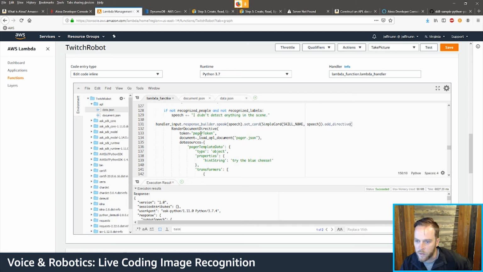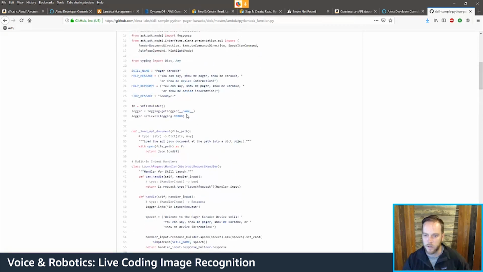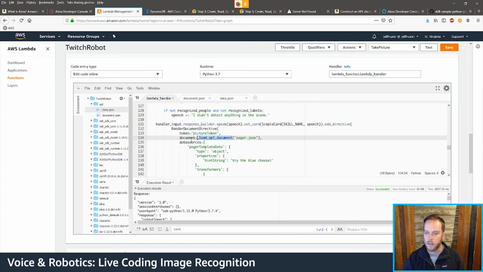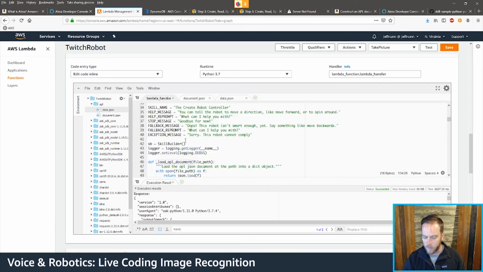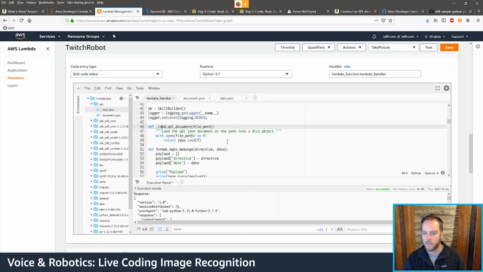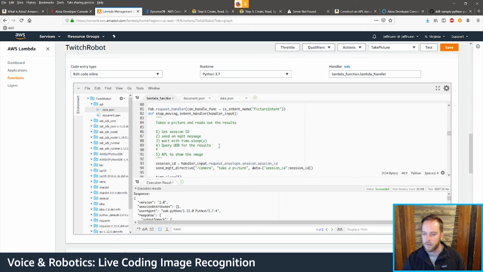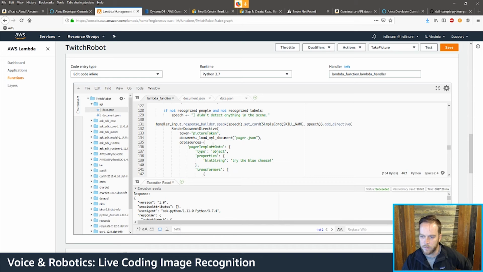Alright, so add directive. So token, we'll just call it picture token. Doesn't matter for this. Load APL document. That's a method in this demo right here. All it does really is just return JSON.load in the file. But we're going to go ahead and bring that over because it's kind of handy. And I'll just put it here. Oh, I have it already. That's good. Okay. So I've got that. Let's go back to this. Okay. Template data.